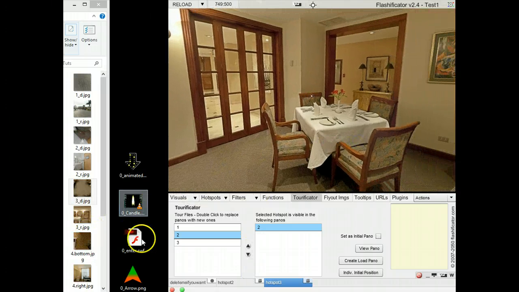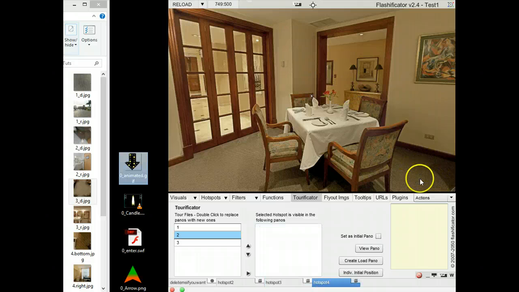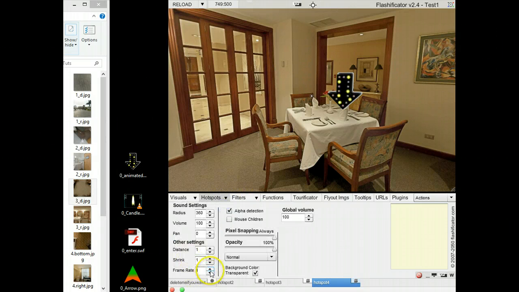And there I can put an animated GIF file, put that here. It is only one frame per second by default. I go to hotspots 2 and I increase the frame rate to, let's say, 6 here. And rotate it.